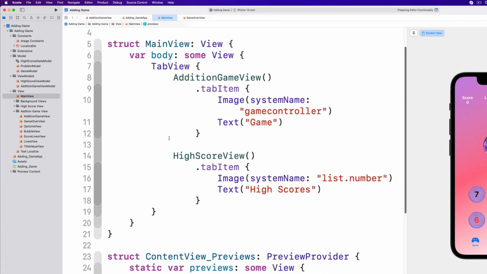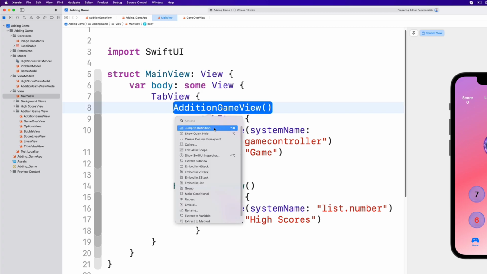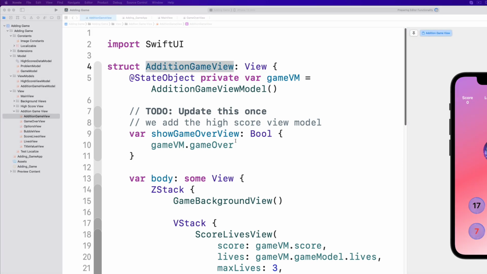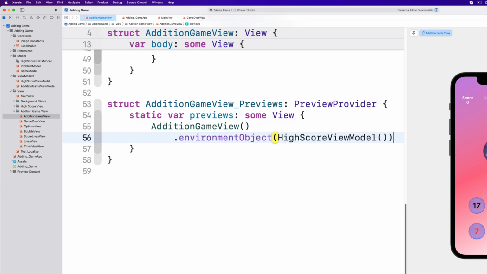Okay, next, we see in the main view we have two interesting views, the addition game view and the high score view. I'm going to command click on addition game view, jump to definition, and first of all, before I do anything, I want to go down to the preview and add dot environment object high score view model. Otherwise, the app will simply crash. And now I actually want access to the state object that was in the main view.